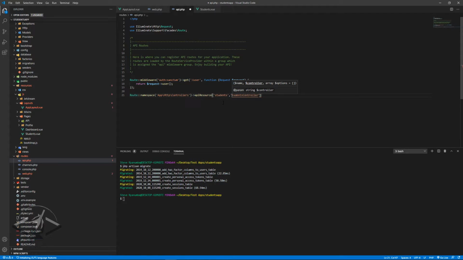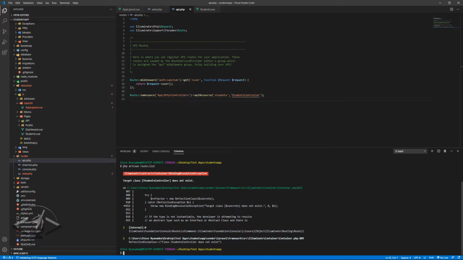So this needs to be in capital, I believe. And since that is done, the only way you can detect if this actually works is if you go inside here, type in php artisan route:list, and you see the target class StudentsController does not exist.